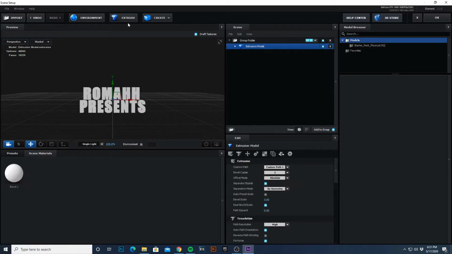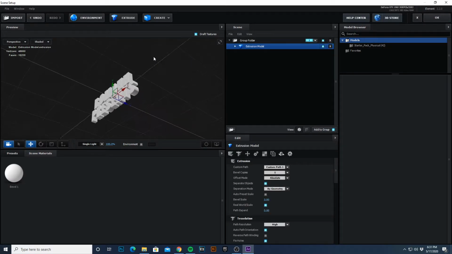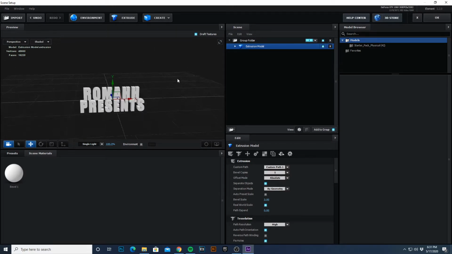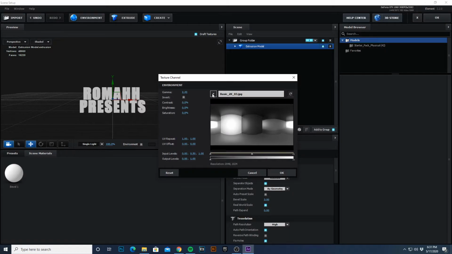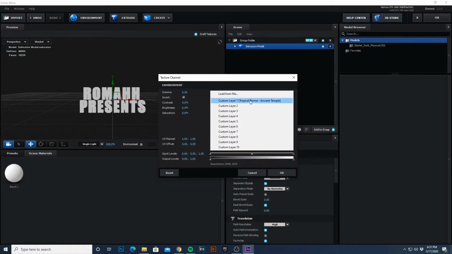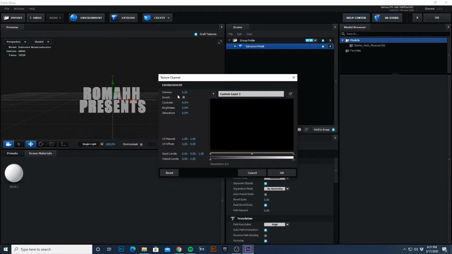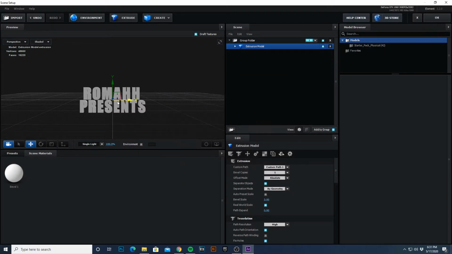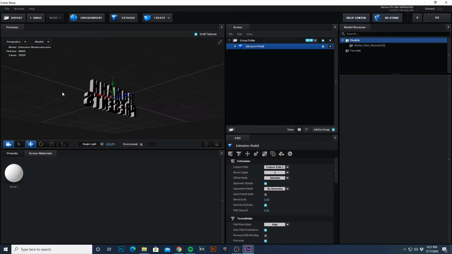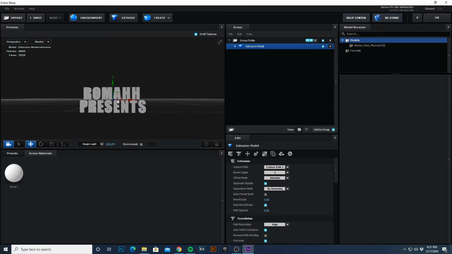Click extrude. And see, it's 3D text. Okay, this is where you get to customize the color, the reflectivity, and stuff like that. So before we do anything, what I like to do is go to environment, click this arrow, click the cinematic, and it just reflects what's in the cinematic. So what's behind the text is shown like it's a reflectivity.